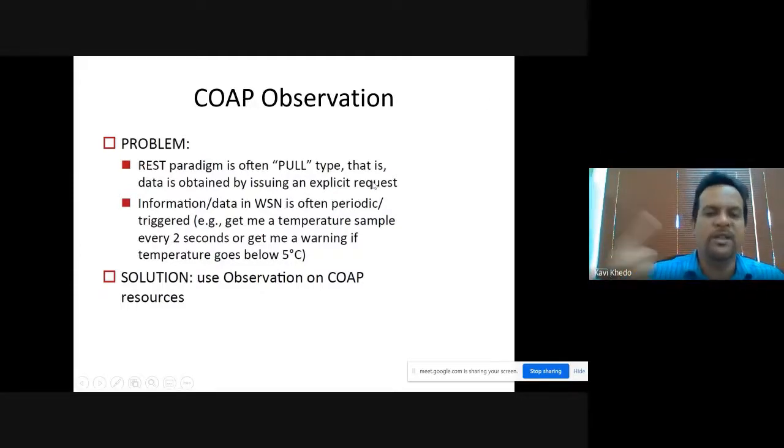You need to make a request, type a particular URL, then you get data. Now in IoT we don't do it this way. In IoT, information data in WSN, which stands for wireless sensor network, is often periodic. Periodic means I want to have the sensor value every 5 minutes. Every 5 minutes, give me a value. 5 minutes, give me another value. 5 minutes. So this is called periodic.